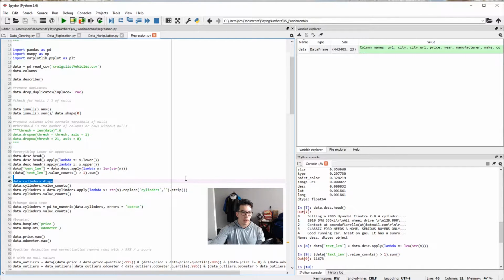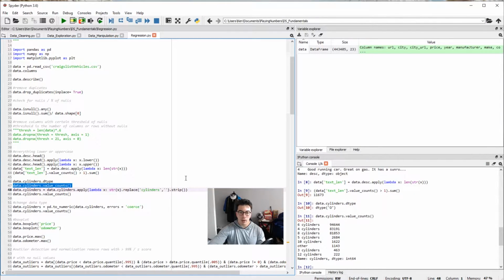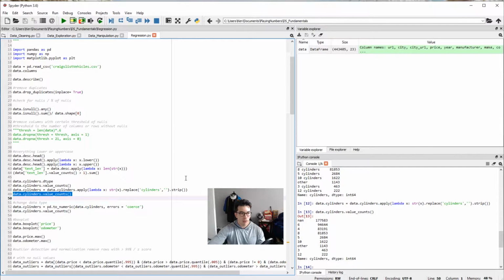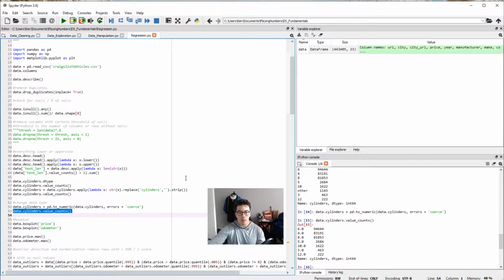So the next thing we want to look at is cylinders. That to me should be a numeric, but it looks like it is a string variable right now. So we see 6 cylinders, 4, 8, 5, 10, other, and 3 cylinders. And I would like to convert this into a numeric. So we do that with this quick lambda function. We replace cylinders, we strip it, and then we convert it into a numeric. So we can look at the value counts again. There we go. Now they're either a number or other, etc. And we use this pandas to_numeric, and we coerce those values. So now it looks like this, and we have all of these actual float numbers instead.